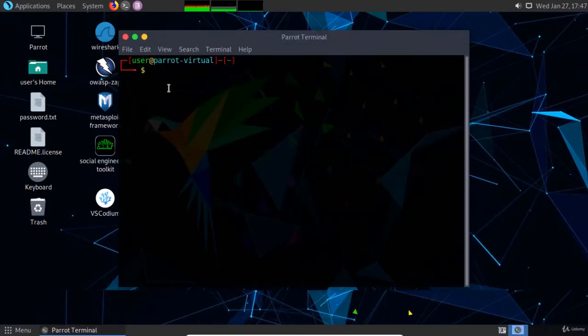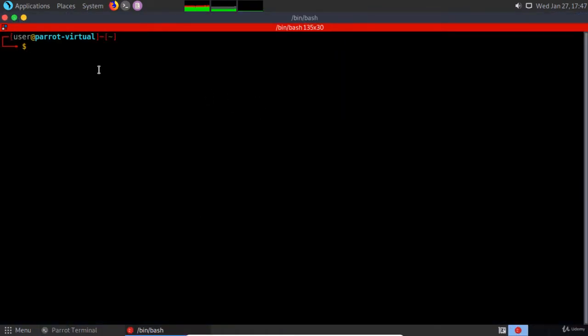Open the terminal. Okay, sudo su. Now type airmon-ng. Okay, then the interface name, wlan0mon.